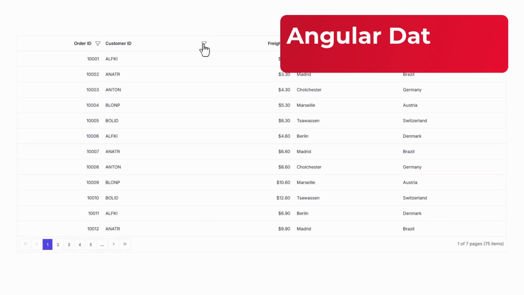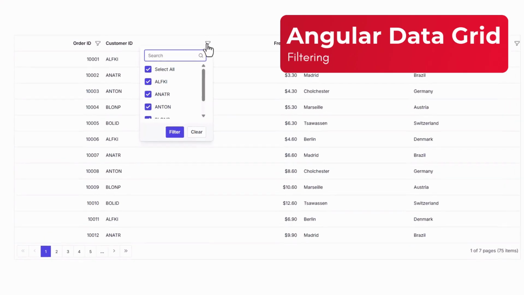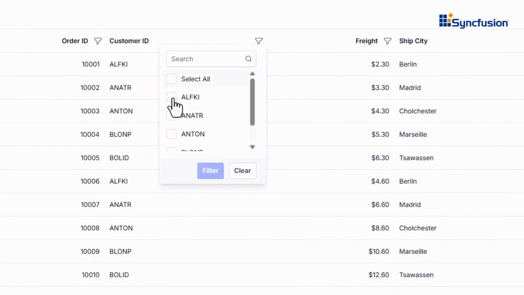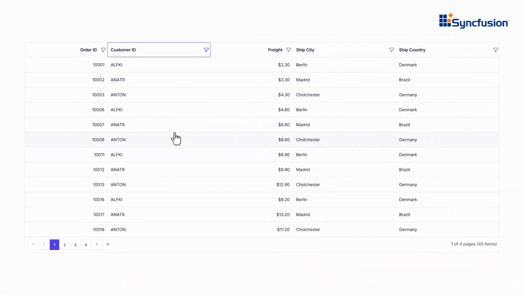Welcome back, everyone. Let's continue to explore the features of the Syncfusion Angular DataGrid. In this video, I'll walk you through how filtering works and help you to quickly narrow down large sets of data with just a few clicks.